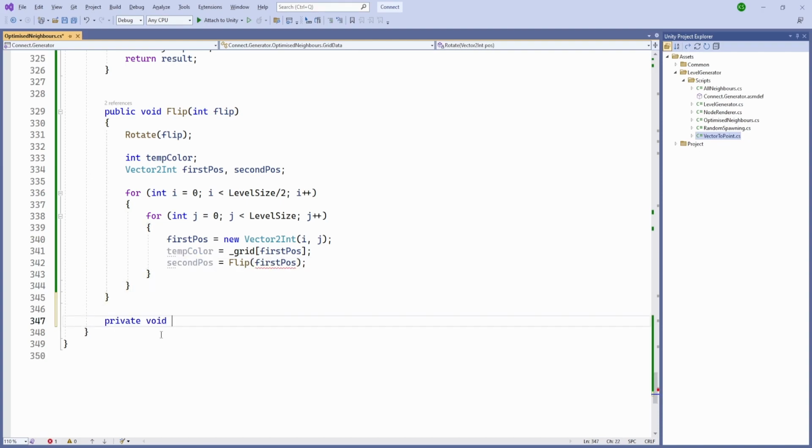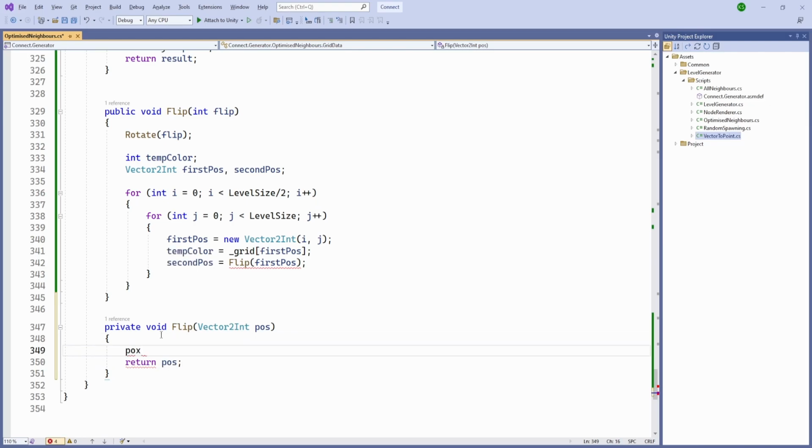And now we'll need to create our flip function, which is again going to take a position, and what it will do is it will return a position, but before that the position's x coordinate is going to be negative x coordinate, and we'll add level size minus 1, so it works perfectly fine.